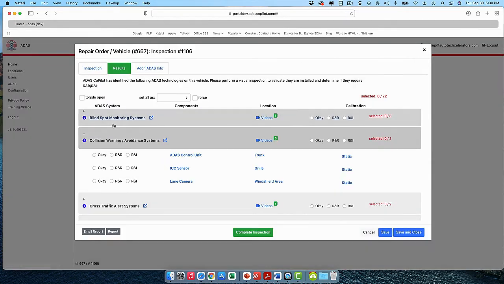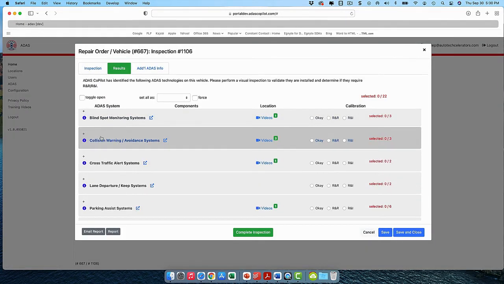So there you have it. What you just saw, what you just experienced is ADAS CoPilot Pro. And again, as I said in the beginning, it's the easiest, the fastest, the most accurate way for an individual or a business to identify and locate ADAS systems, ADAS components, ADAS component locations, ADAS calibration requirements, and research ADAS repair and calibration repair procedures.